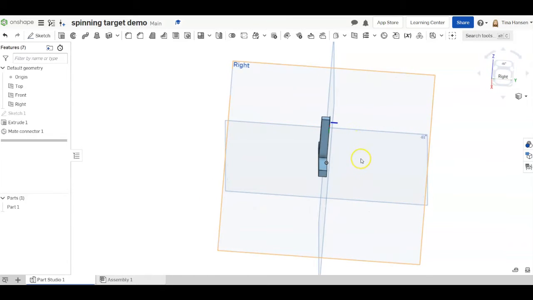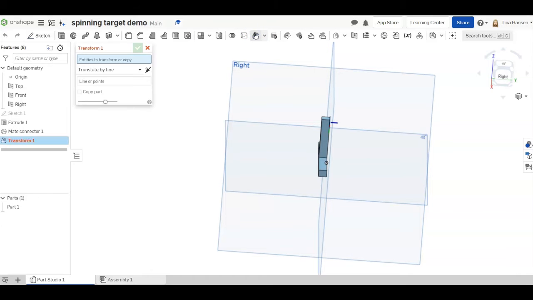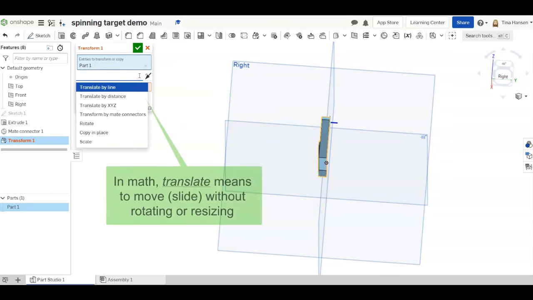Next, we will use the transform. We will make a copy of this leg. And here's the transform tool. So we'll select that. And we want to transform. This is the first time we'll be using the menu down here of the parts, because we will make multiple parts in the Part Studio. So we want a copy of Part 1, and we want to translate it by distance.